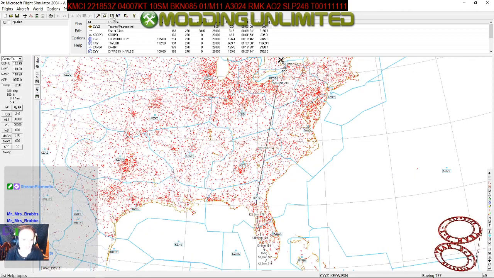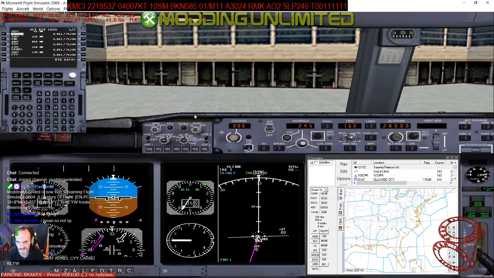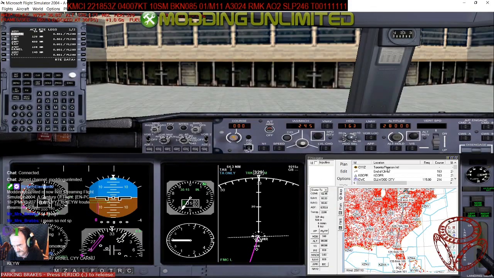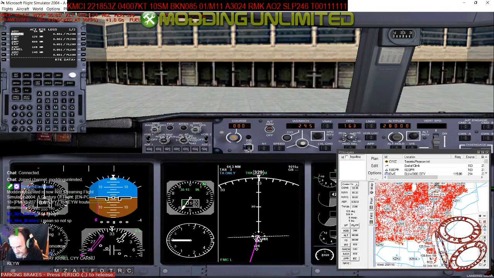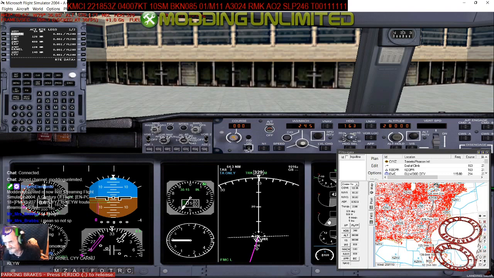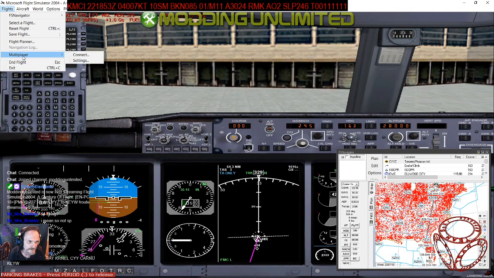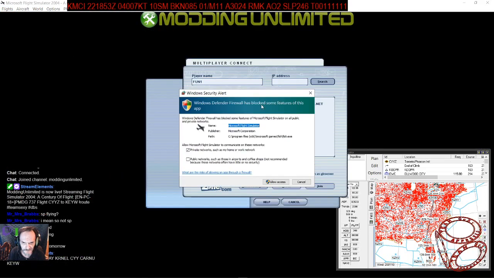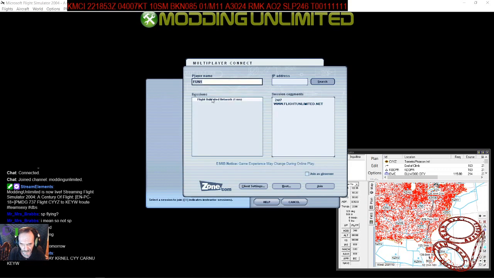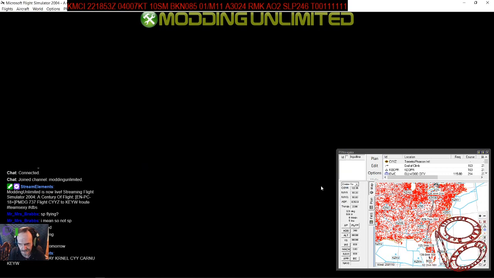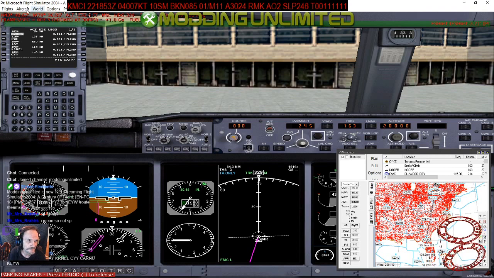Alright folks, and then we'll undock it. There's the planned route. And if I want to, I can connect to the multiplayer server, which we shall do. And here we are, Flight Unlimited Network. Join. Alright, so now we're on the multiplayer.